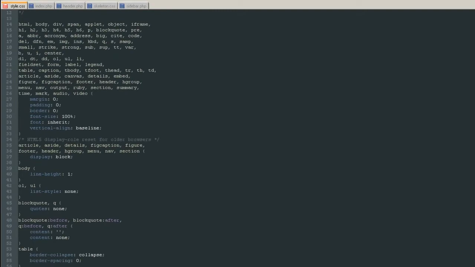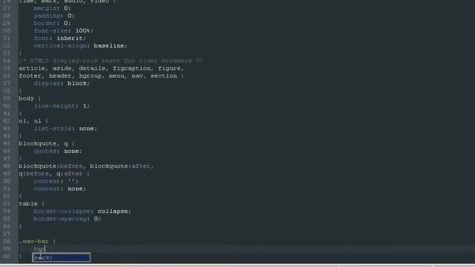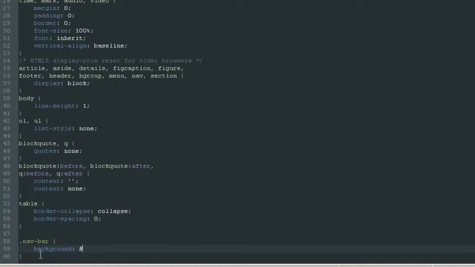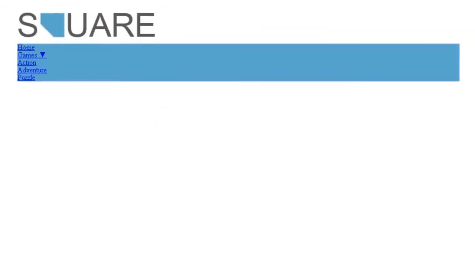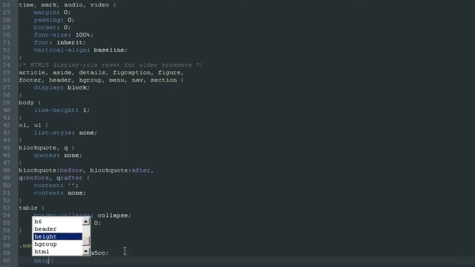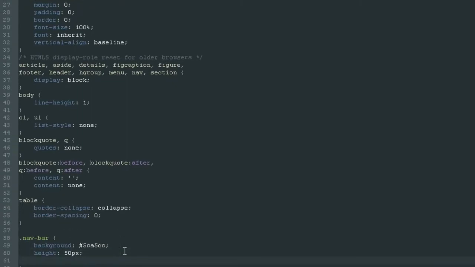We're going to define a class for the nav bar. My navigation menu is going to have a background color. That's not how you do it. It's 5CA, 5CC. Click Control S, view that, and that's what we get. Beautiful. It's going to have a height of 50 pixels, and I'm going to add a CSS3 box shadow.